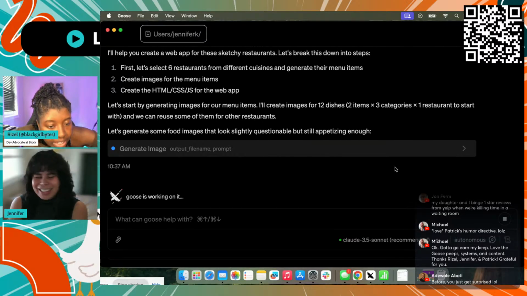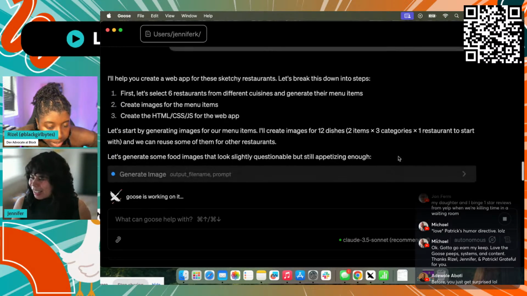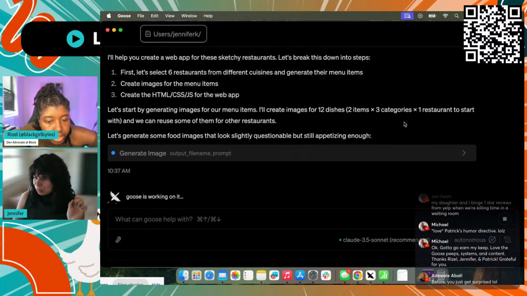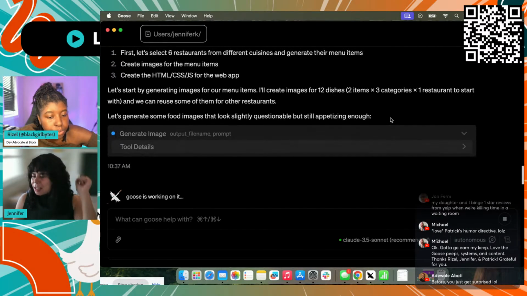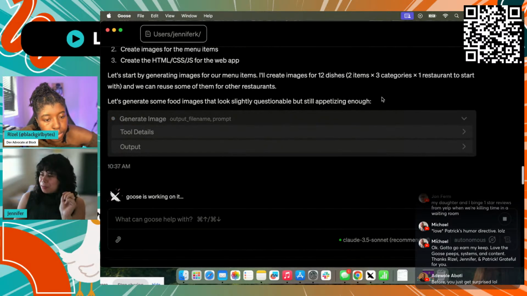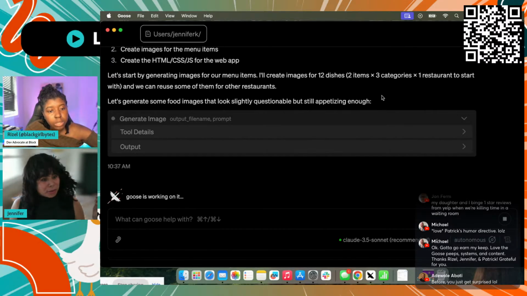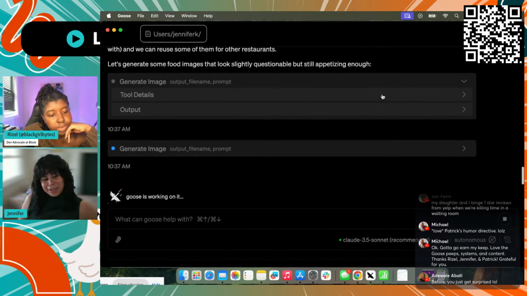Oh my god, it already is at the image generation part. Okay, so it's telling us they're going to pick 6 restaurants, generate the menu items, create the images, and then create the HTML, CSS, JS. Great. I guess the images are probably the hardest thing. So 12 dishes, 2 items, 3 categories, 1 restaurant to start with, and we can reuse for each restaurant. Okay, I didn't say that, but let's see what it does.